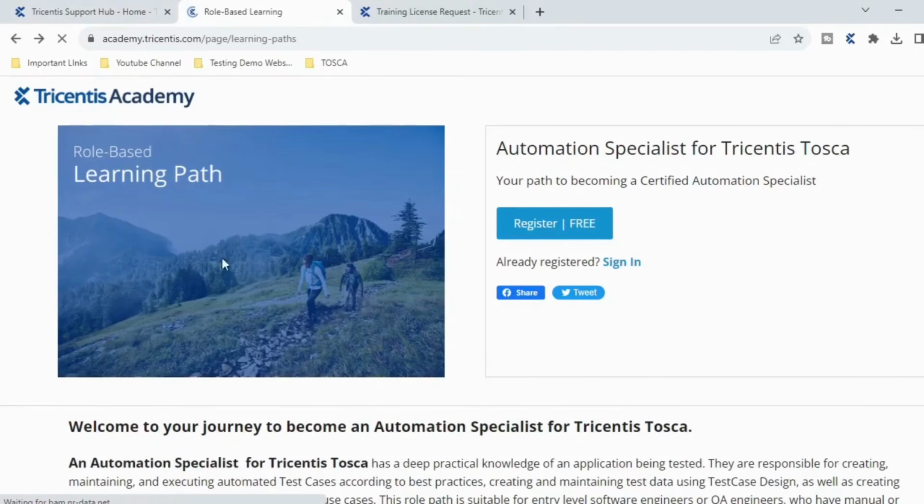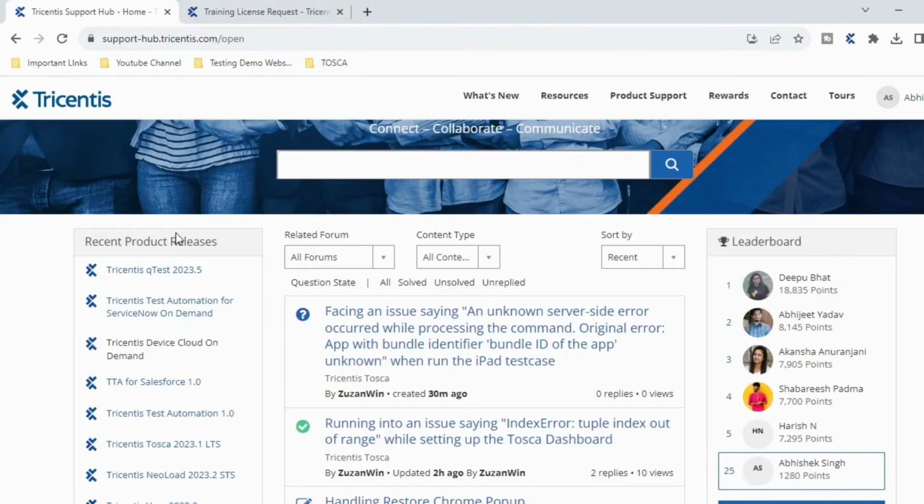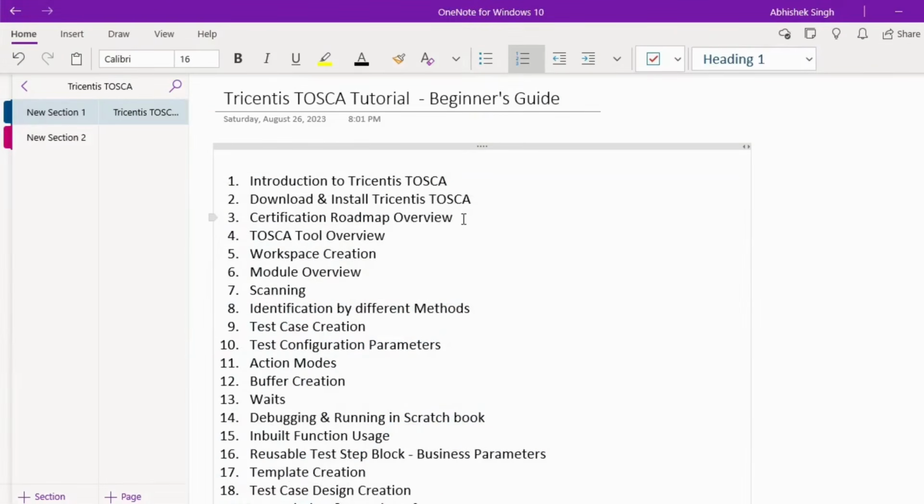Now the cost of this training depends on the connection between your company and Tricentis. If your organization does have a partnership, they do offer free certifications, but there could be cases in which you have to pay for the certifications and apply for them and get certified accordingly. So this was regarding the certification roadmap. You can become an automation specialist, extension developer, architect, and you can go for further certifications accordingly.